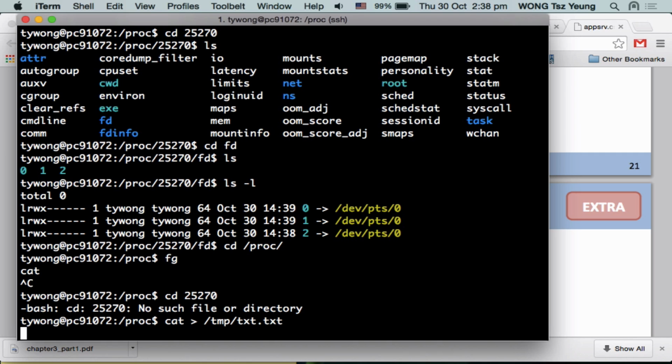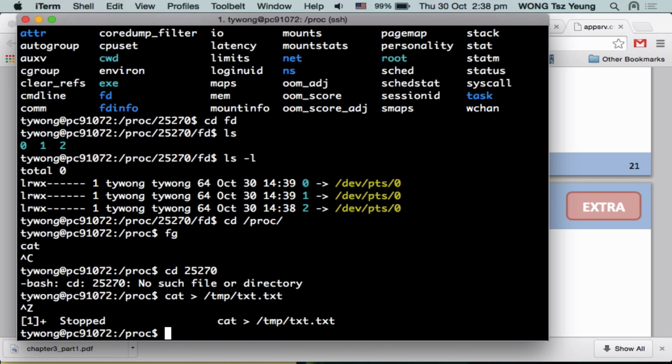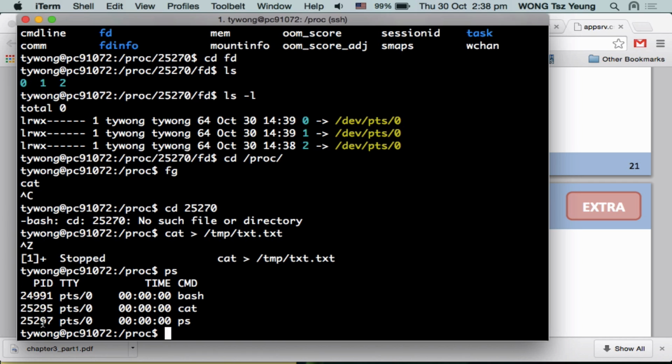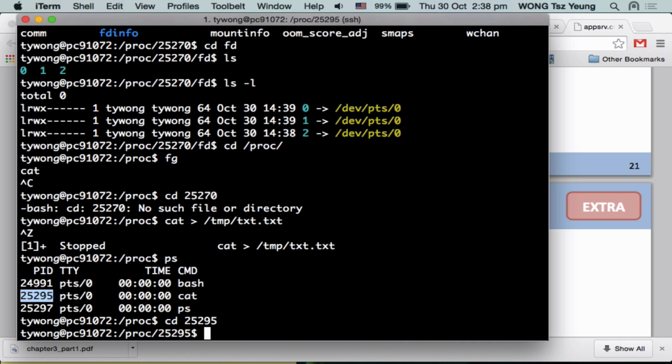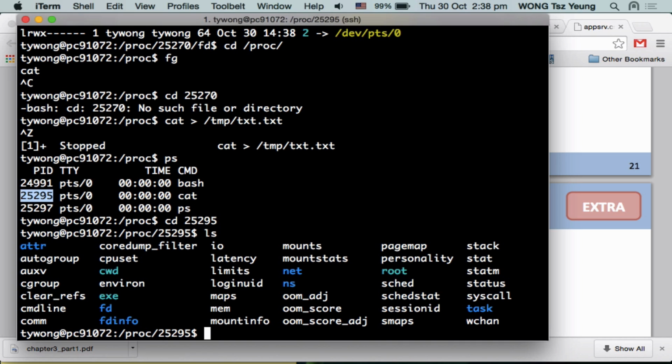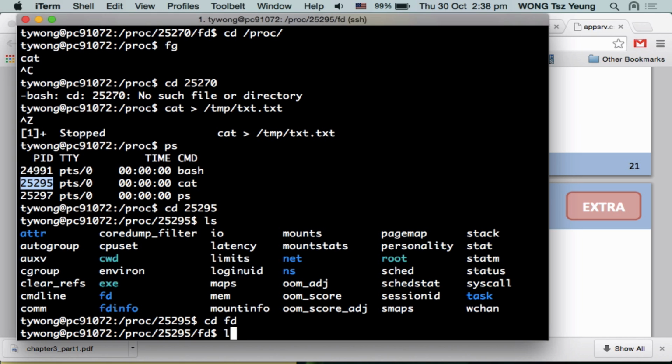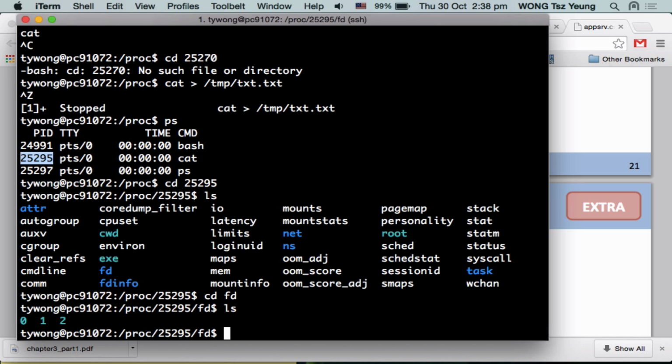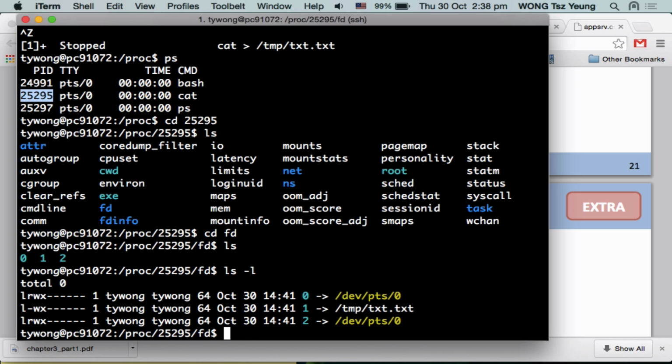So I suspend it again. ps, this is the cat. Again, cd to the directory. Now the process is here, because suspended is also a status that you keep inside the kernel, although it's suspended. cd to fd, still three, guys. Who is different?